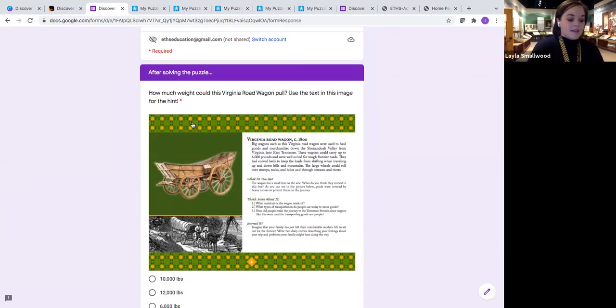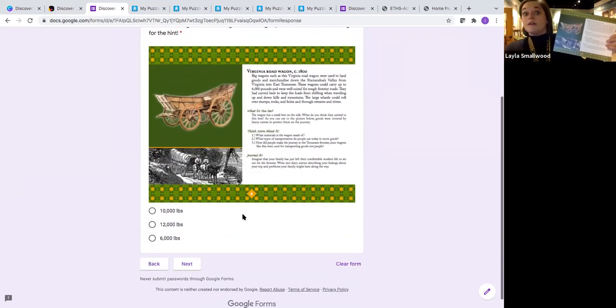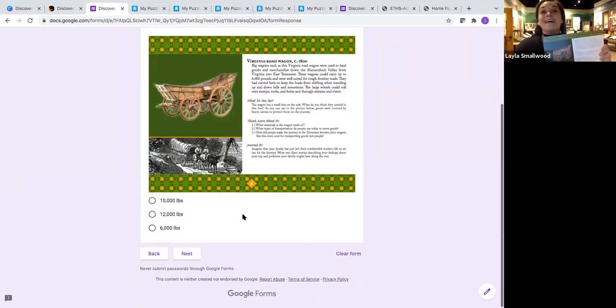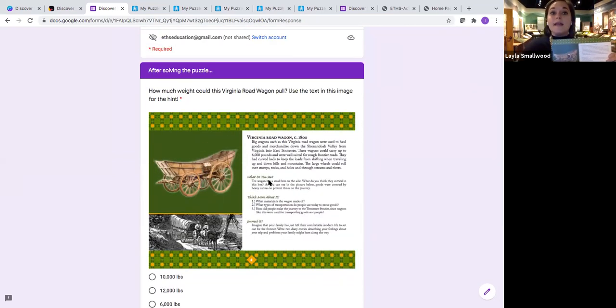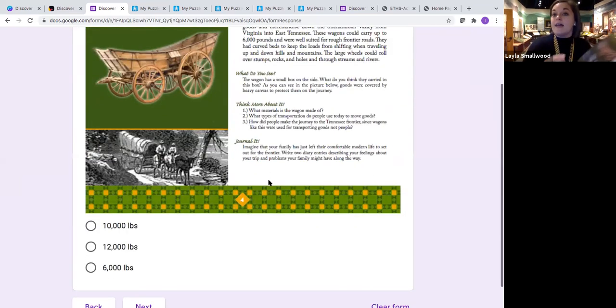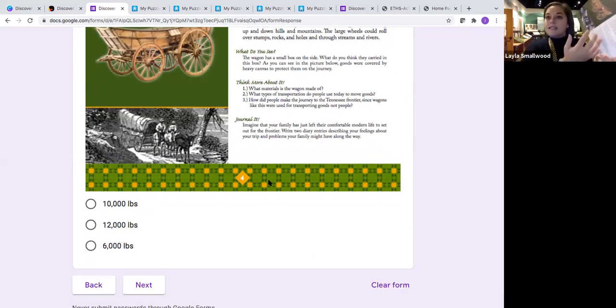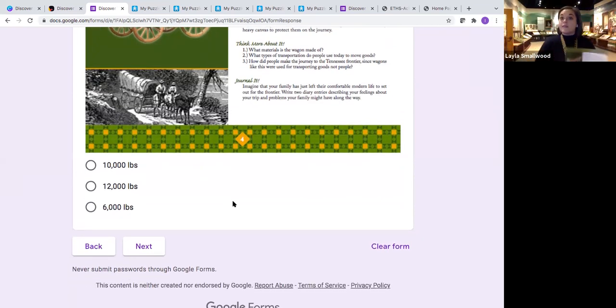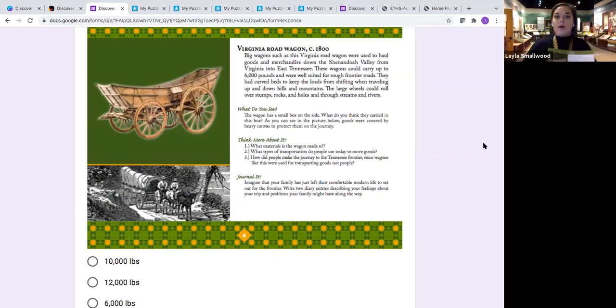Good. So this is another one of our artifact cards that we have in this artifact card collection for this part of the gallery. Yeah, and so you would ask students then, how much weight could this Virginia road wagon pull? Use the text in this image for a hint. And what I love about these is they're trying to figure out what they need to know. They're looking for that information. They're reading the text for information. They're thinking like historians. So how much weight could this wagon carry?